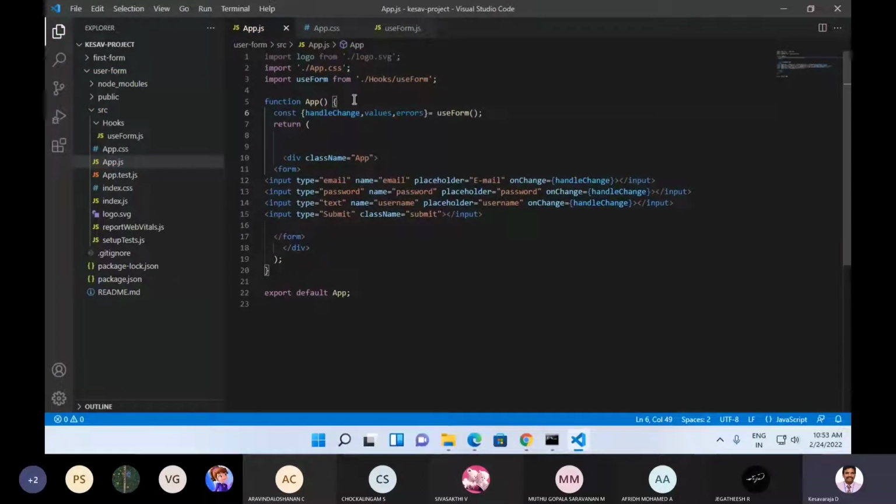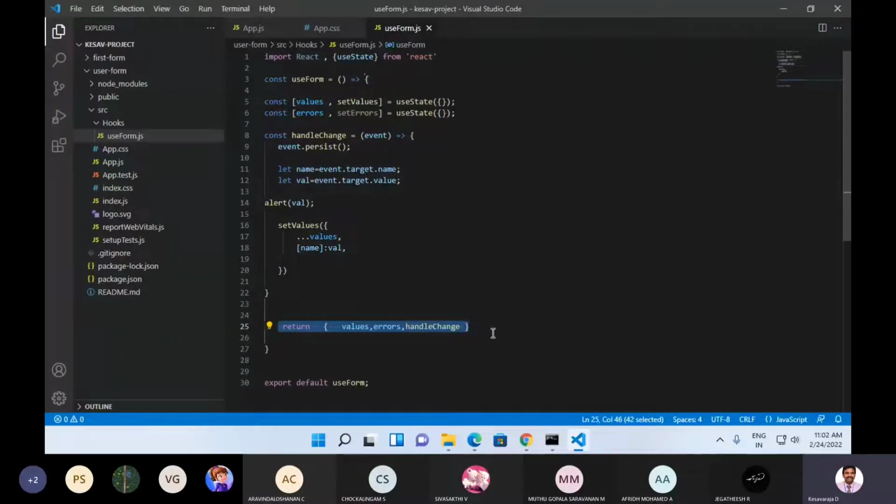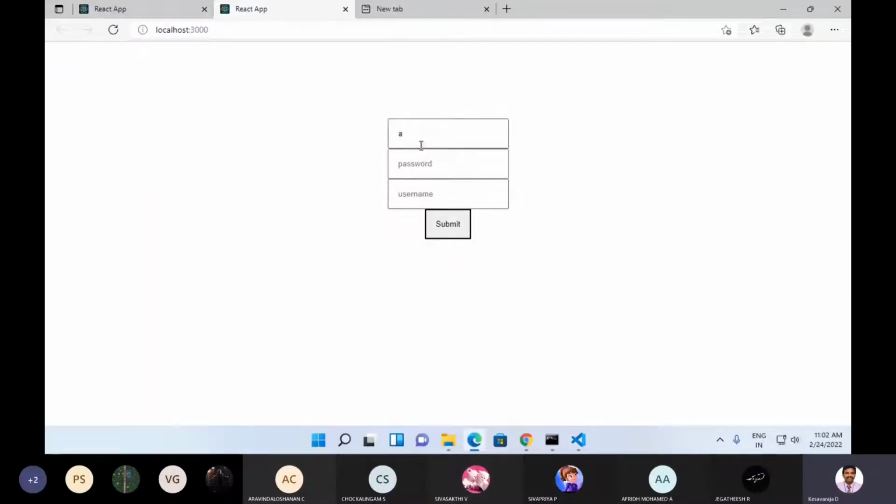So I will save the same. Now you can go to your form. Error: hook expected function call instead, no used expression. So the return statement should be in a single line. The entire thing was written in a return statement on a single line, so again I have changed it like that. Now I will execute my file. My file was working.